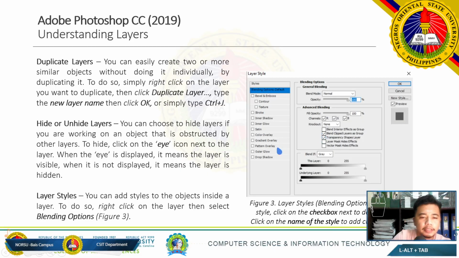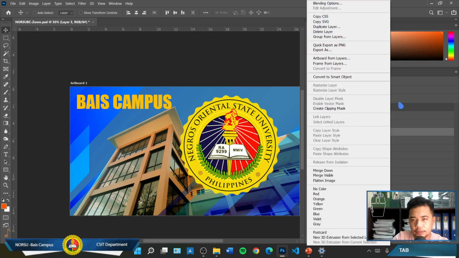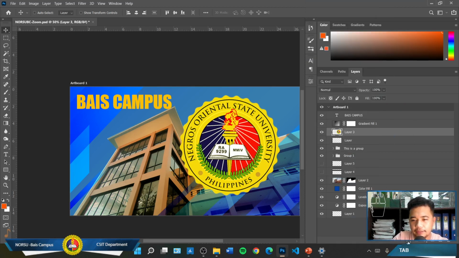Layer styles. You can add styles to the object inside a layer. To do so, right click on the layer, then select blending options. So again, this time around, let's talk about layer styles. We'll be able to add styles to our layers if we want to. So by doing so, right click and then blending options, or select the FX or the blending layer style button at the bottom, and then select which option right here, or just go to blending options.